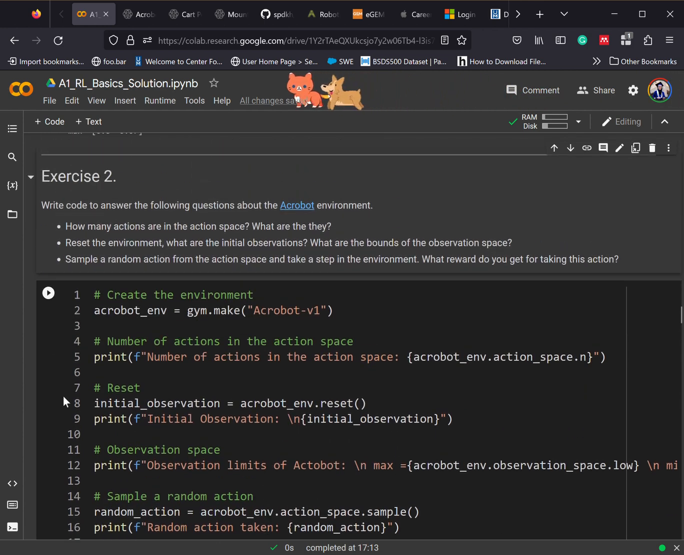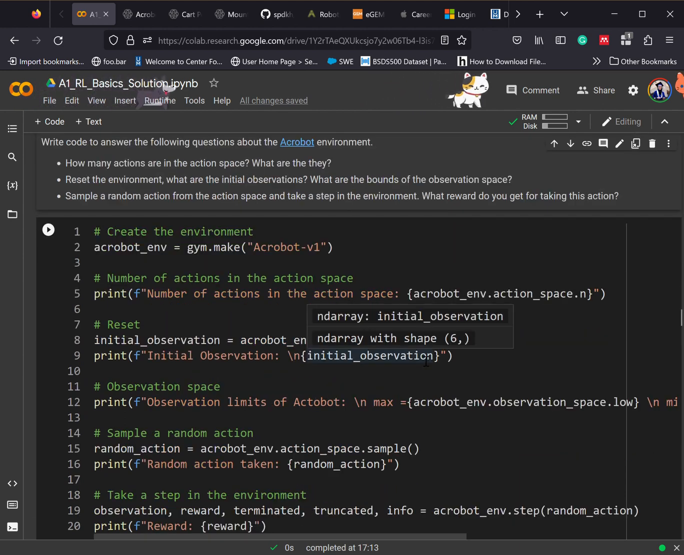Exercise 2 asks us to define an acrobot environment this time and see its boundaries, its initial observation, and what the actions are and how many there are. And we want to take a random action, take a step in the environment, and then get the reward out of it.